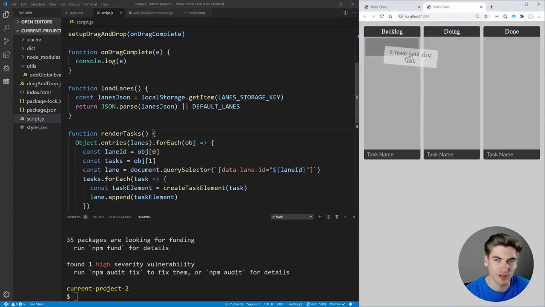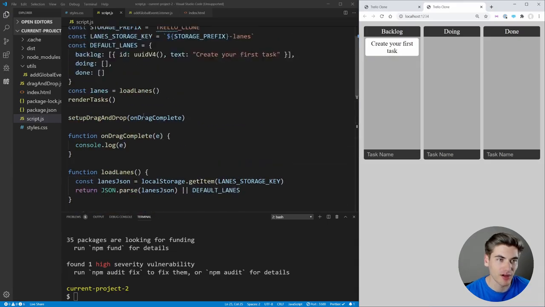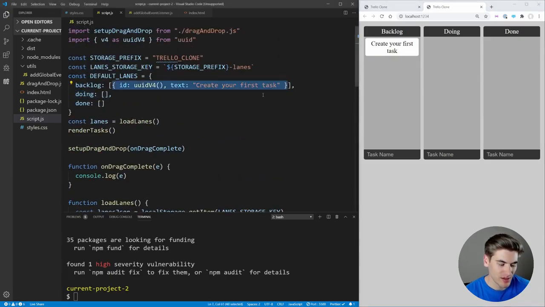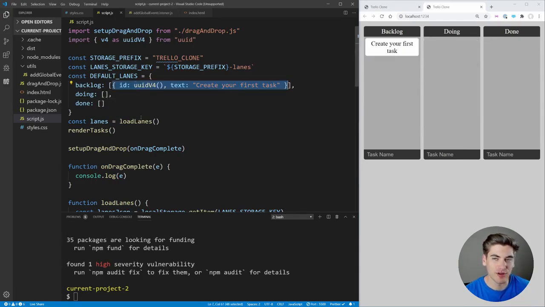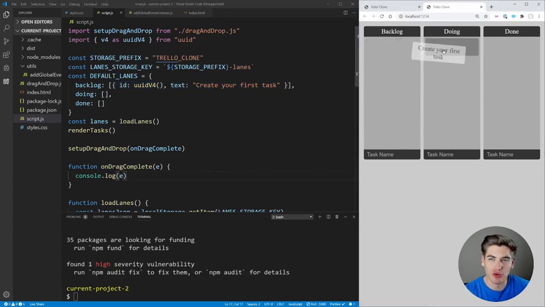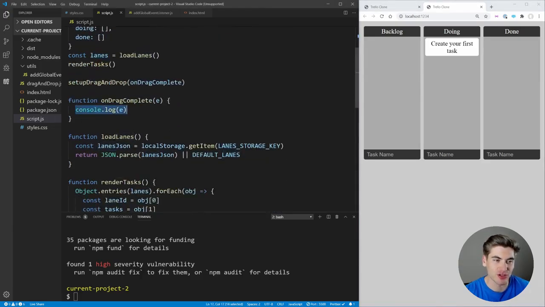We can drag it around just as we would expect. And it's showing up in the backlog column because that's where we're saving it. If we were to move this into the doing column, you can see it moved over there. So at least our default lanes are working as we would expect. Now the next step is to make it so when we move our element here, it actually updates our lanes right here. So we're going to do that in our drag complete.